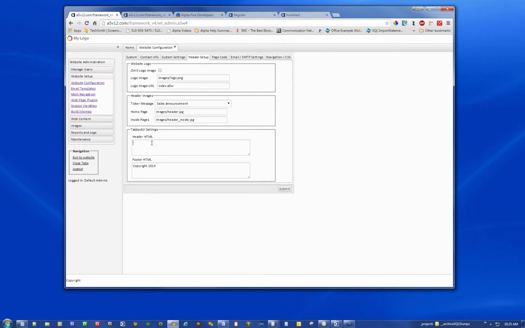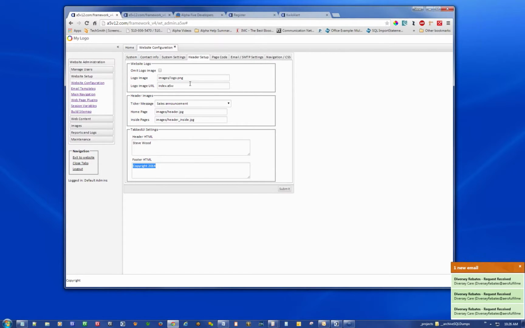This shouldn't have that garbage in it, but the tabbed UI, now you may have multiple tabbed UIs in your system, but there is a main framework tabbed UI, and whatever information you put here will end up in the header of the tabbed UI. And you wouldn't put Steve Wood there. You'd put an image. You'd put some kind of HTML there to give the top part of your tabbed UI a little flair, perhaps. And then the same for the footer. Typically, copyright is all that goes there.